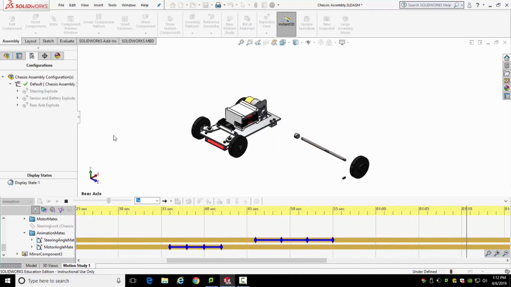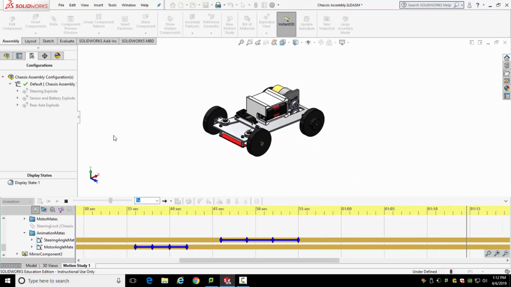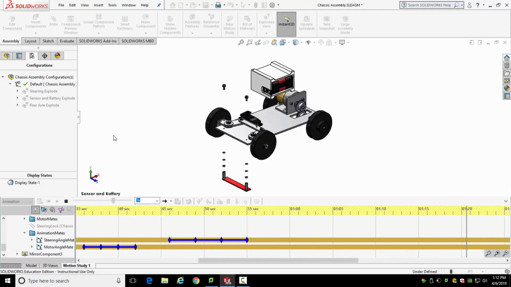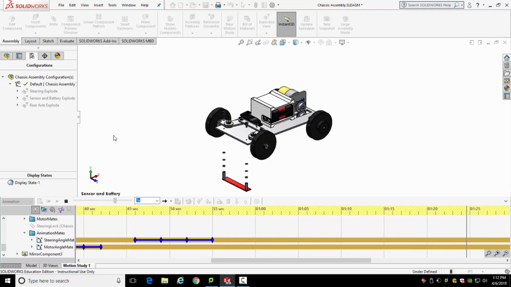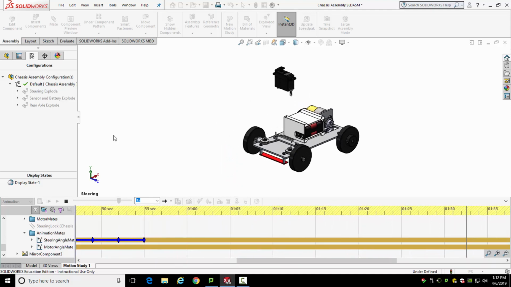So I do an exploded view, and then I do exploded and I collapse, and then again I do an exploded view, and then collapse. I usually tend to decrease the time for the collapse, make it go a bit faster, transition to another view, and do my last exploded view.